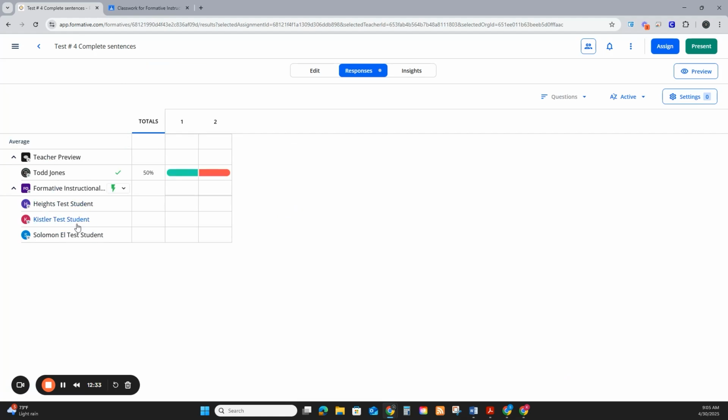So from within here, I could select any student. I see none of them have started it. Nobody has any data there. The little lightning bolt's there showing that it's open. I could close it from right here. But what I want to show you is how this compiles live as students start to take this assessment. So I'm going to jump on the back end onto Google Classroom with one of these test students, and you're going to see some things change.